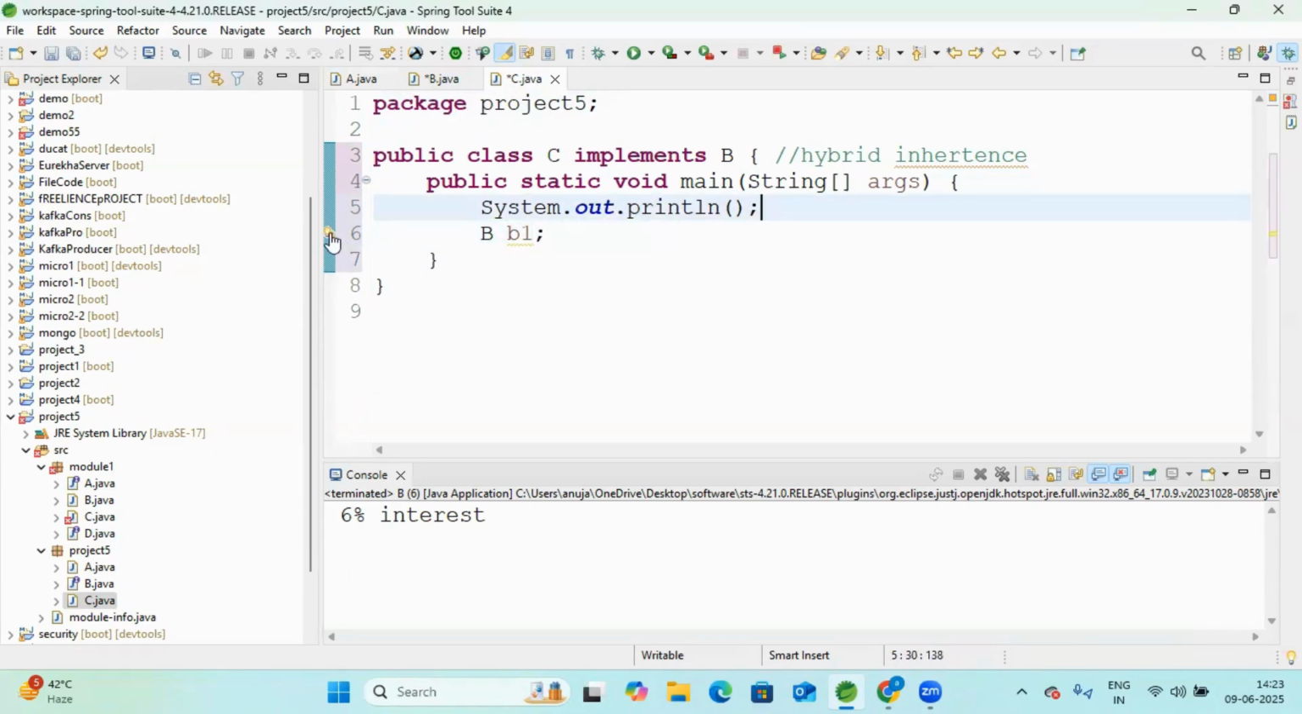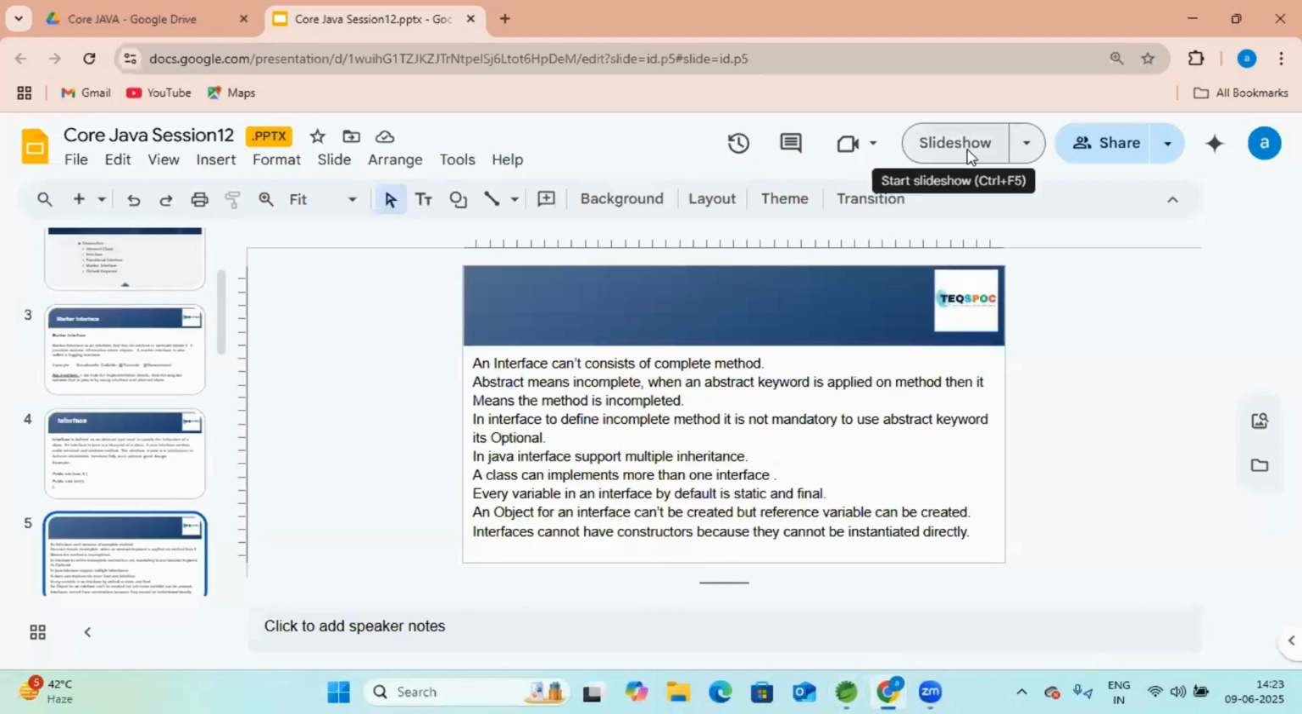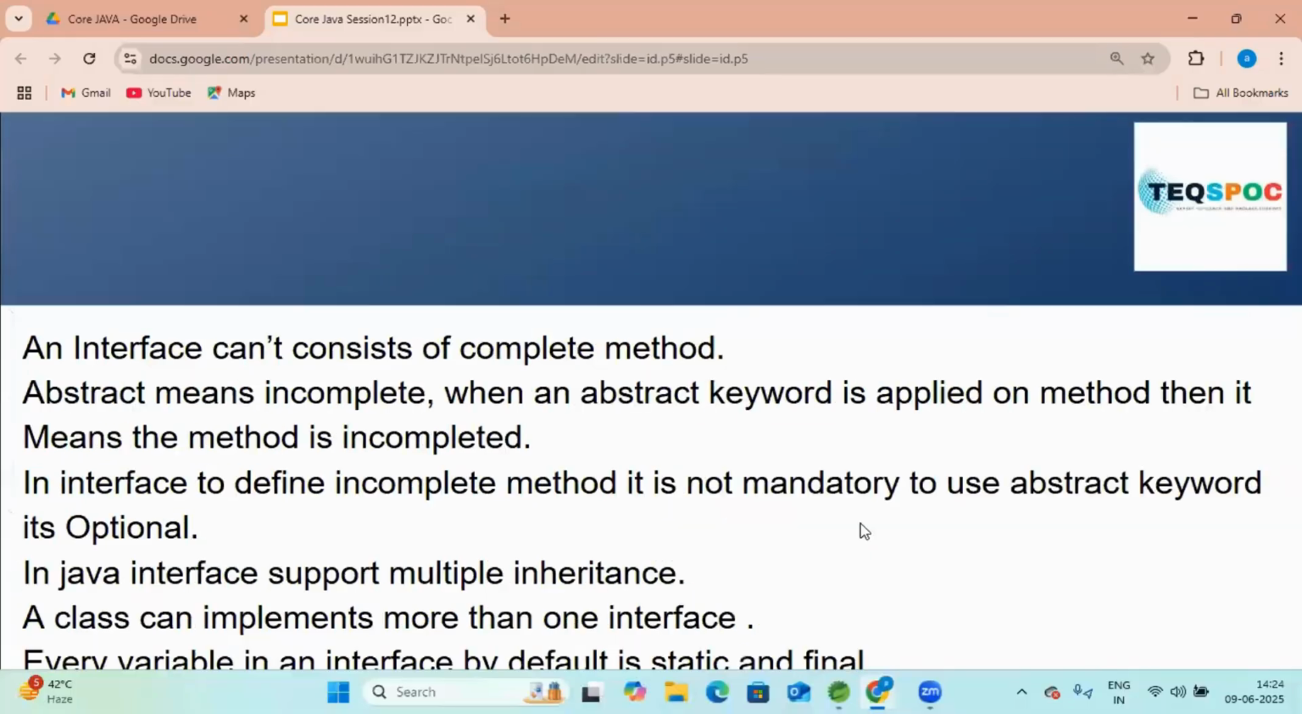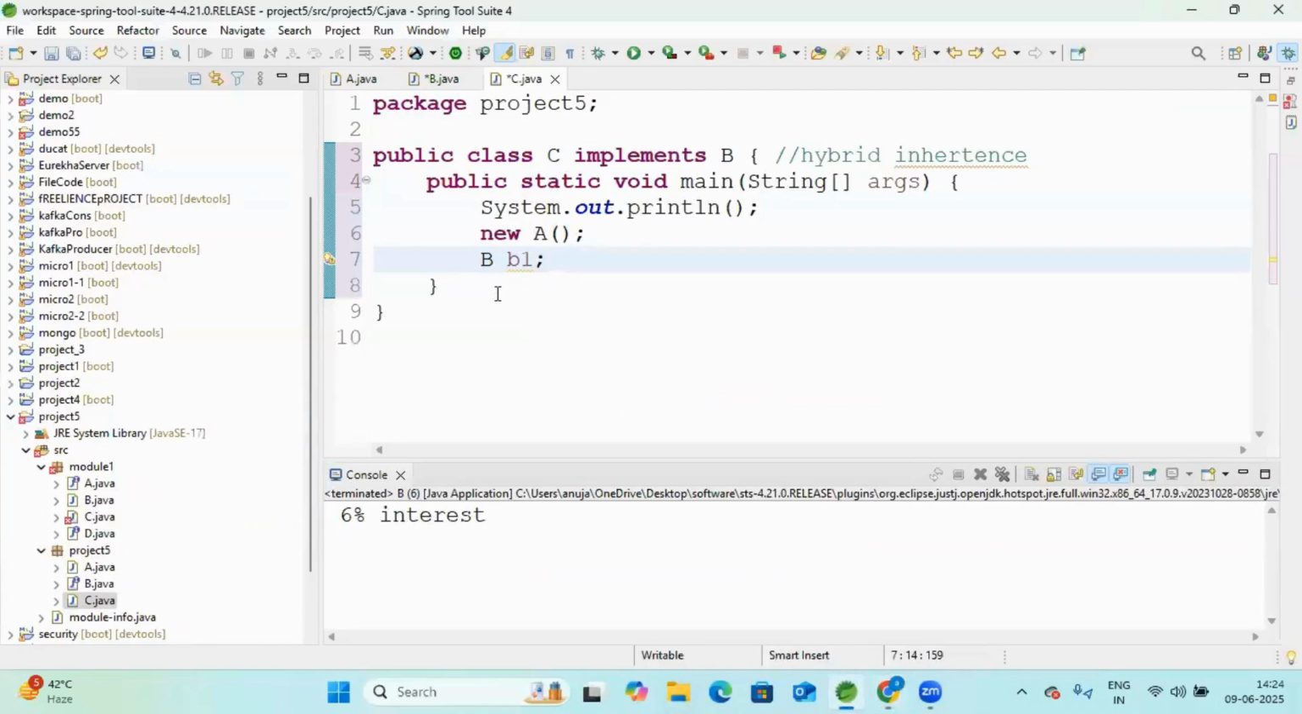But a reference variable you can create. An object of an interface you cannot create, but a reference variable you can create. This is written here: an object of an interface cannot be created, but a reference variable can be created. So we have created a reference variable B b1.